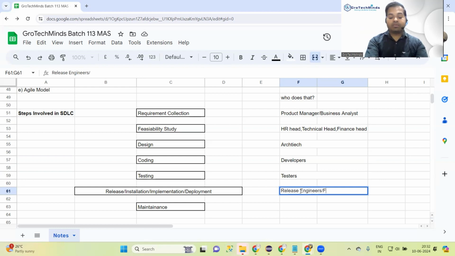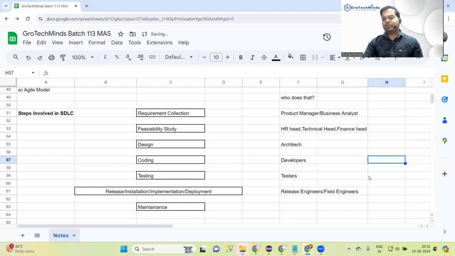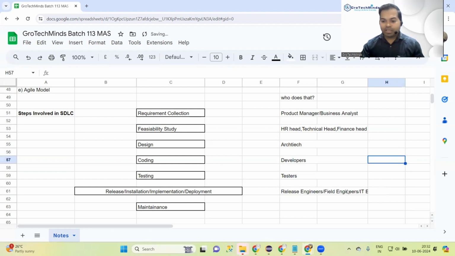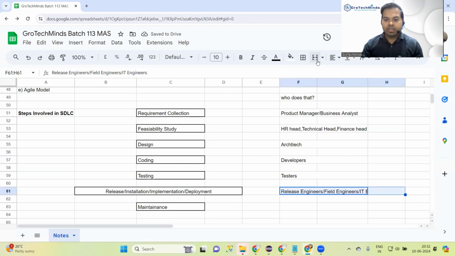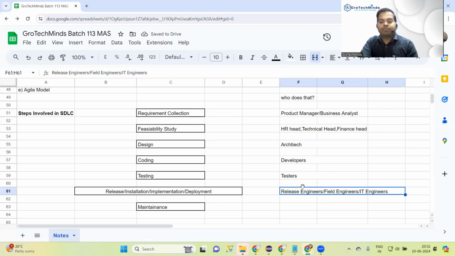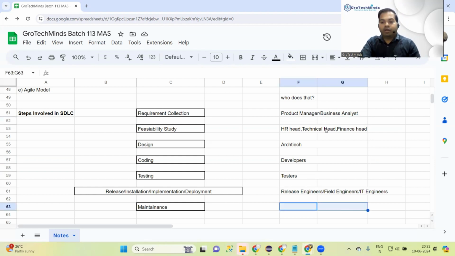Sometimes they're also called field engineers. In some companies I've also heard that they're called IT engineers. So you never know what terms they use for different companies. That's why I'm playing it safe by giving you all the names. And then finally, you have the maintenance activity, which can be done by your developers and testers.